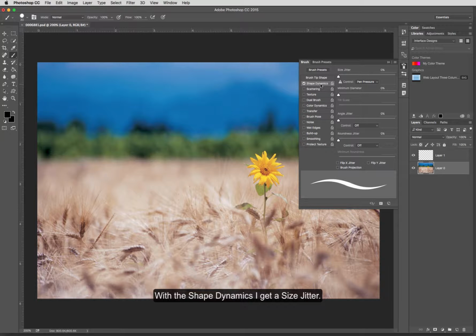So with the shape dynamics, I get a size jitter. Jitter basically is a randomness of the elements. A lot of these will have a jitter. Here's an angle jitter, here's a roundness jitter. Actually, we have all of these options for most of the painting tools with jitter control. So I can control size, angle, and roundness. That's what I'm seeing here in this specific setting.